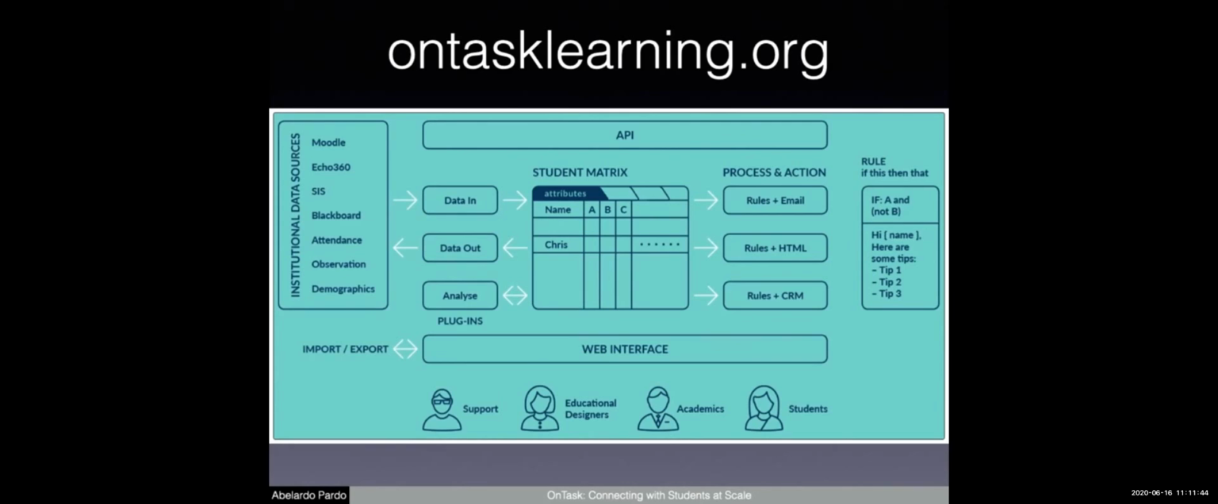On the right-hand side, we see the action side. By those support actions, we just put there a few examples of combining rules to personalize email templates or personalize HTML pages so that the students receive a message or a communication or a support action that is tailored or personalized specifically to their situation.